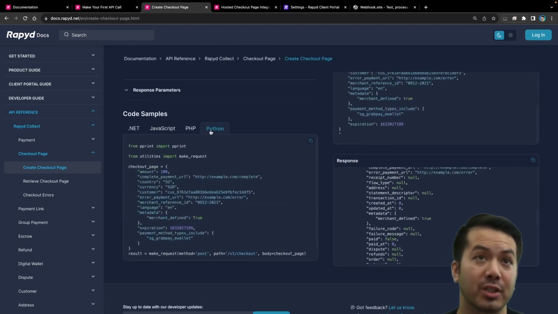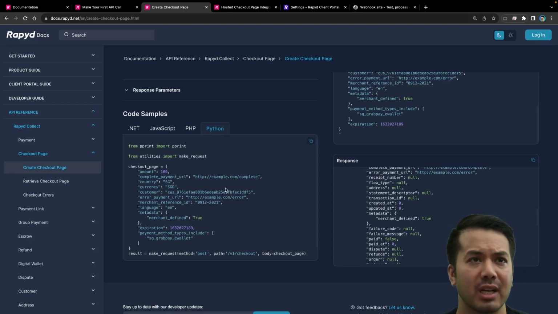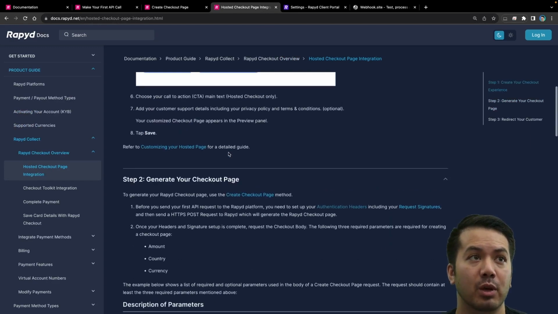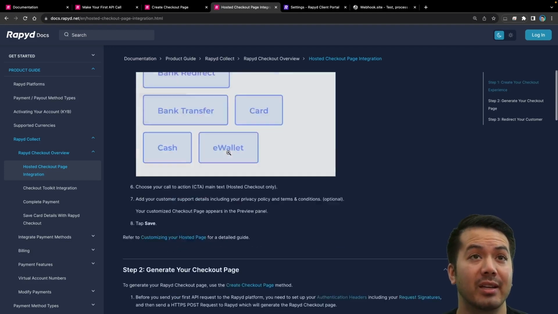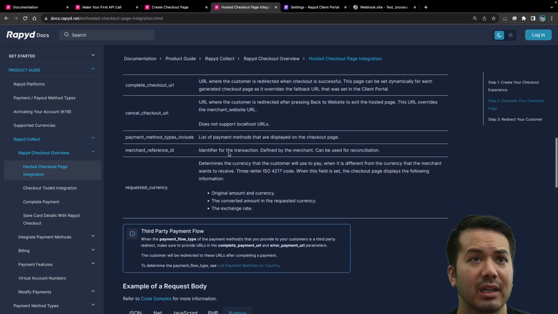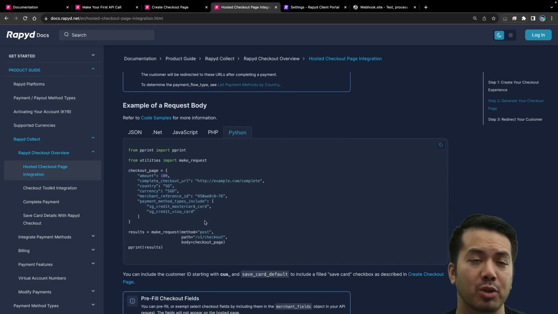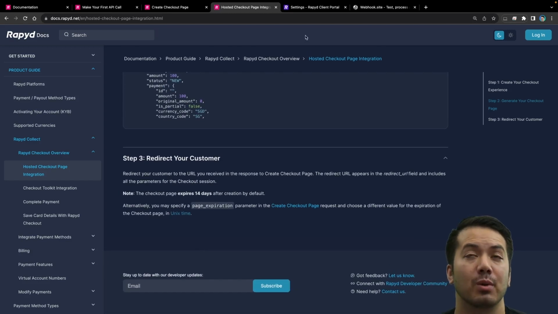What we'll be doing is grabbing one of these code samples, though a little bit more simplified. We're going to be working in Great Britain, in the country with British pounds. We can also use euros as well. I'm also going to note that if you go onto this hosted checkout page integration guide, this is really the use case. It'll show you how to set this up, as well as some descriptions. It also has code samples here that you can copy, as well as an example.